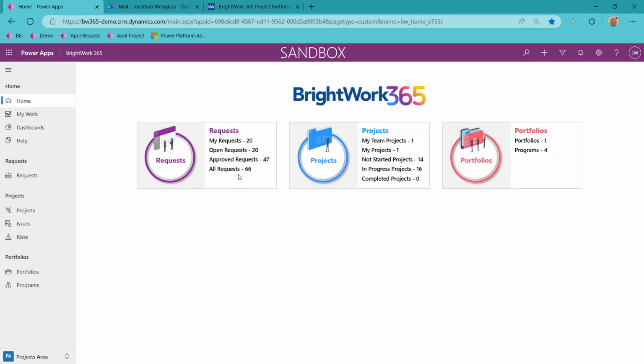But you can see here it's metrics about the portfolio, the projects. It's some reporting about work that's assigned to you, the logged in user, as well as dashboards, which we will look at later. There's a request process, which we'll get into.